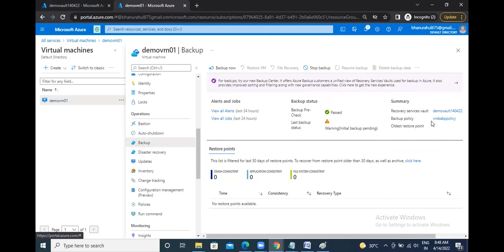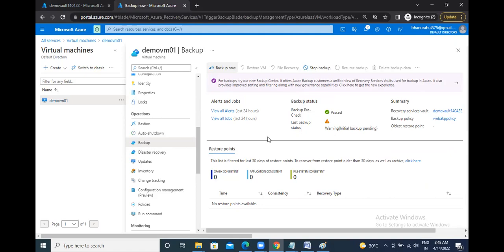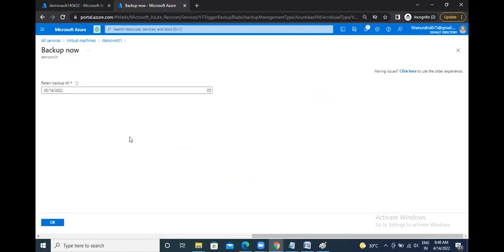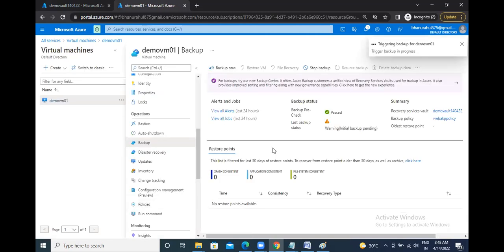Now, based upon the backup policy, the backup will run at 10 p.m. UTC, but I don't want to wait for it to run once configured. I want to trigger it now. Here you can click Backup, and the backup will trigger. So currently you can trigger the backup. Retention says 5th month 14, so the backup will be available until then. That comes as a default, but based upon your retention, the backups will be deleted.